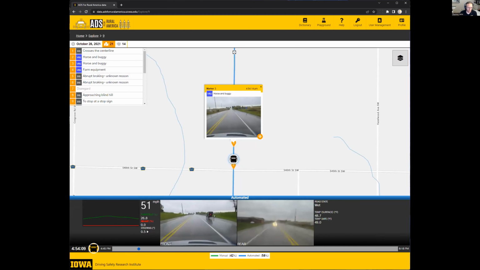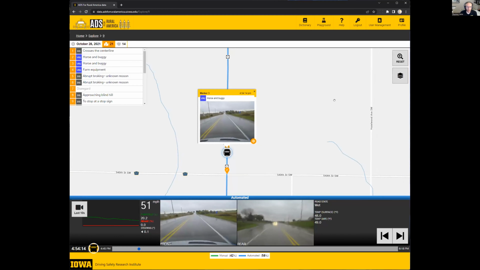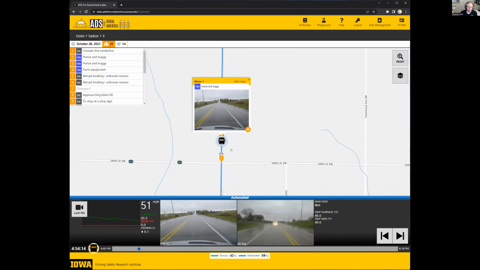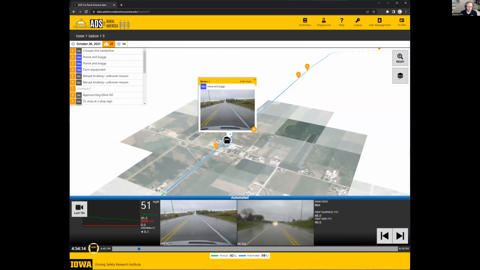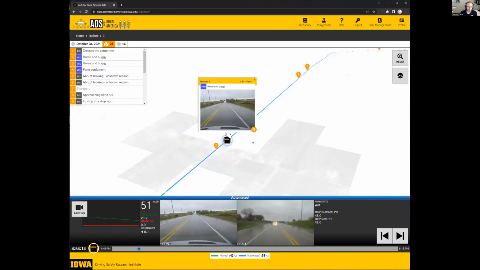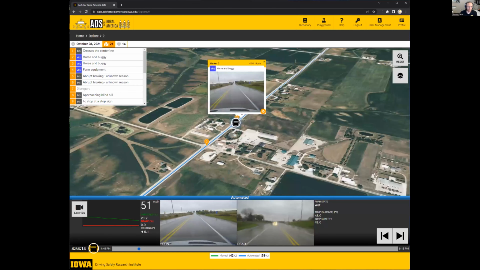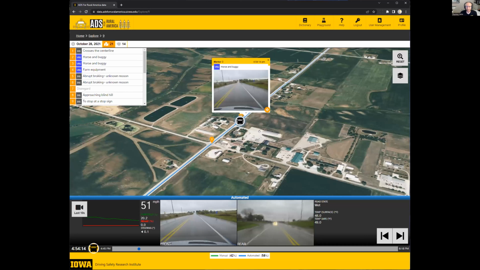So we can see this horse and buggy rolling up, and we see it in the rear view as we roll by it. Again, to go further, you can also take a look at the satellite view of a given area. I know that all of us have a very good understanding of what the area looks like on the route.